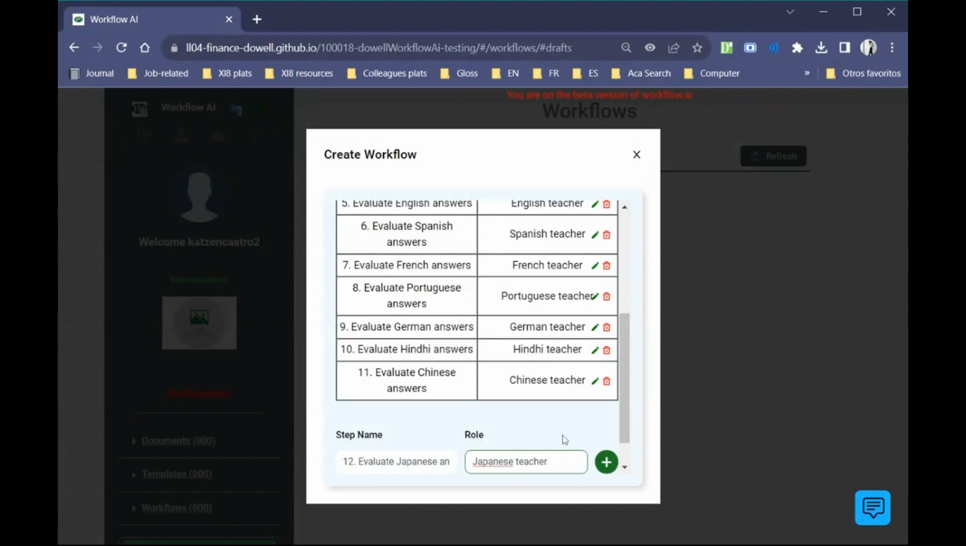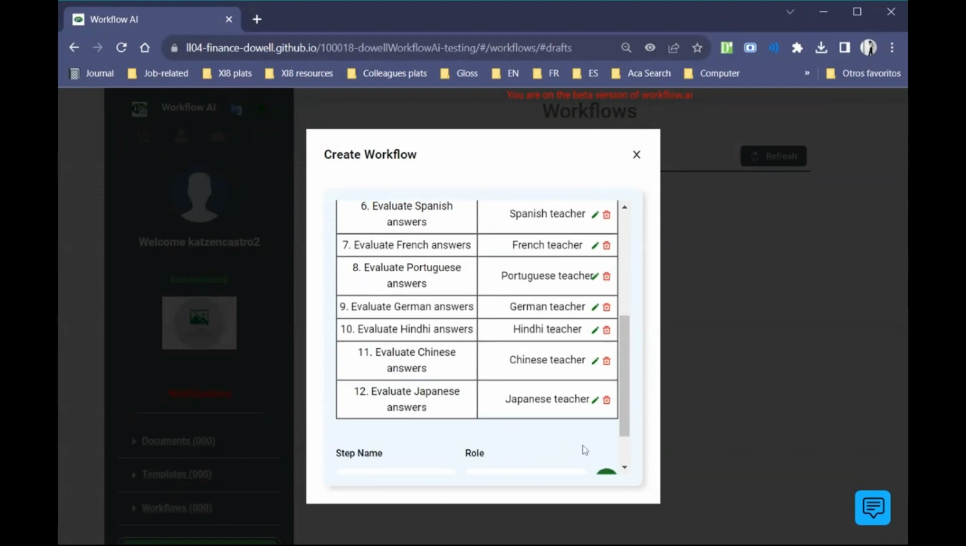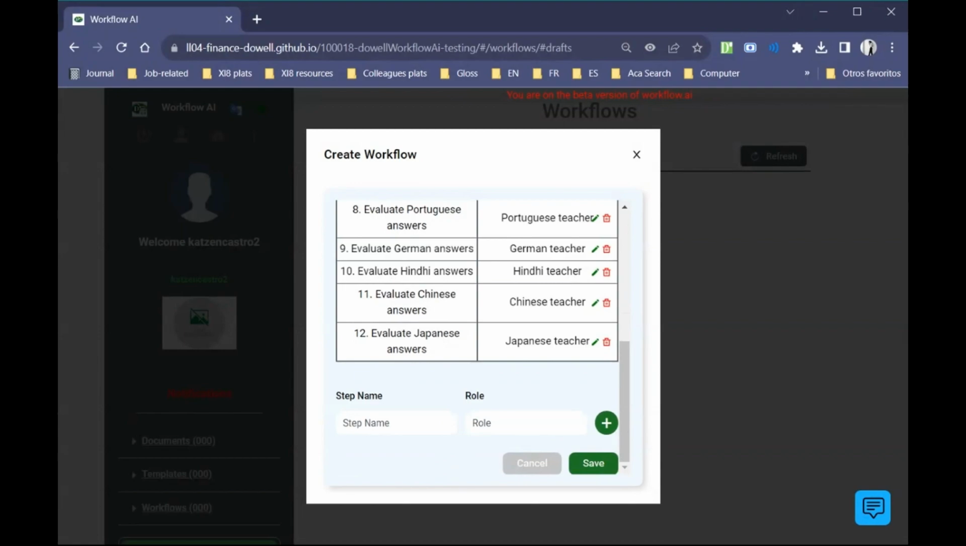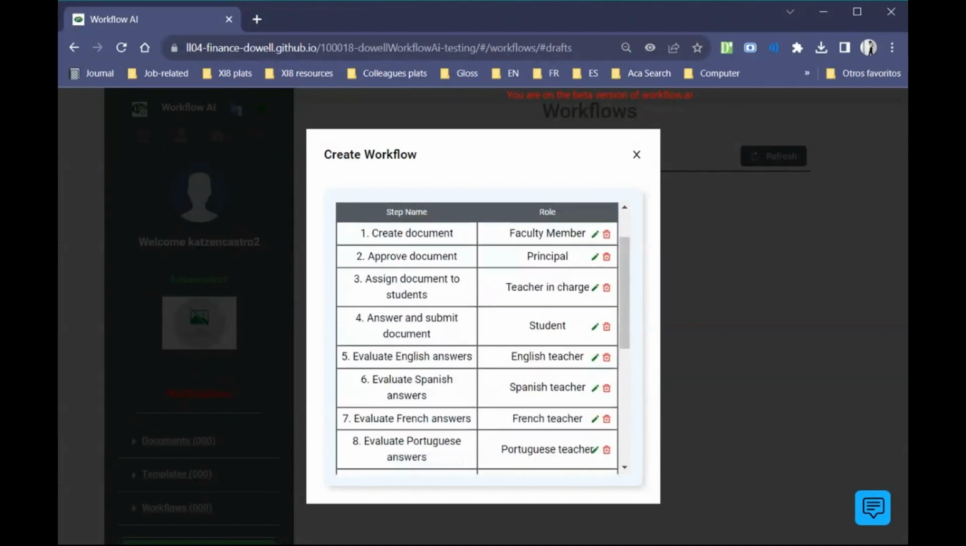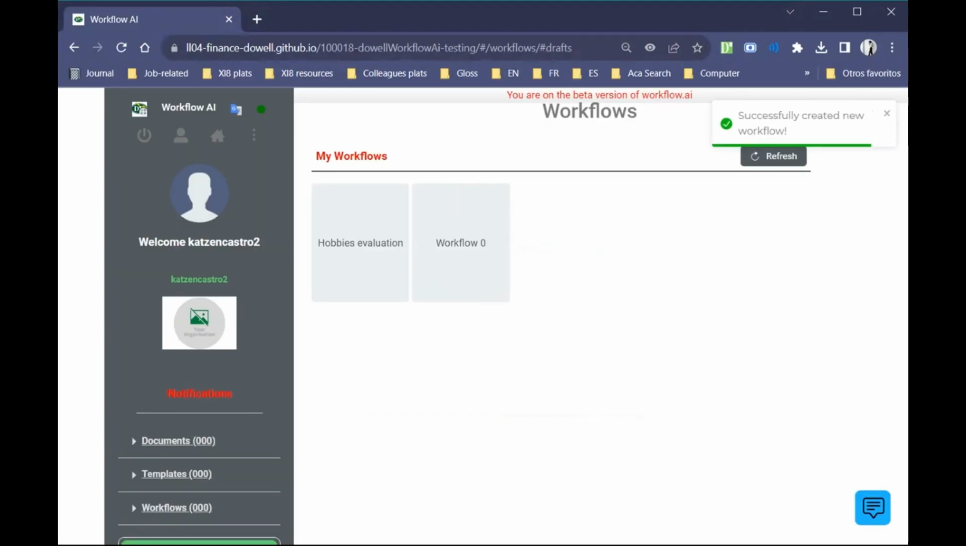Once we have all of the steps regarding the languages, we're going to create the last steps that are going to be provide the feedback to the students, and then the last step will be acknowledge the feedback or the score. Once we're done, we click on Save and we have our workflow.